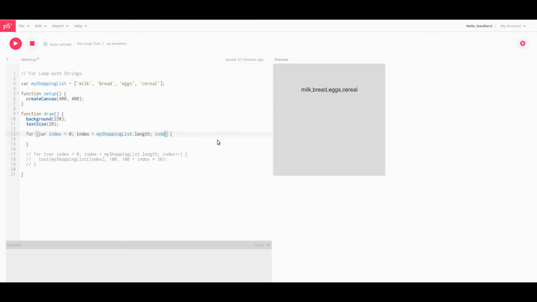And then every time it finishes, we want it to increment. So I'm going to just do index plus plus, but we could do plus equals 5 or index times equals 2 or something like that. We could change it however we want in there. So this is just what happens.